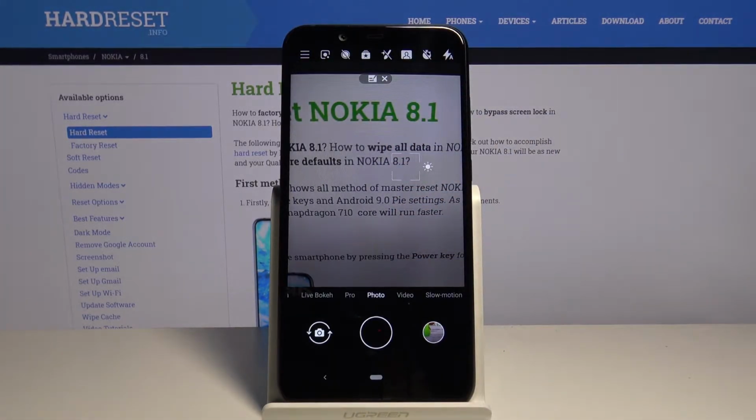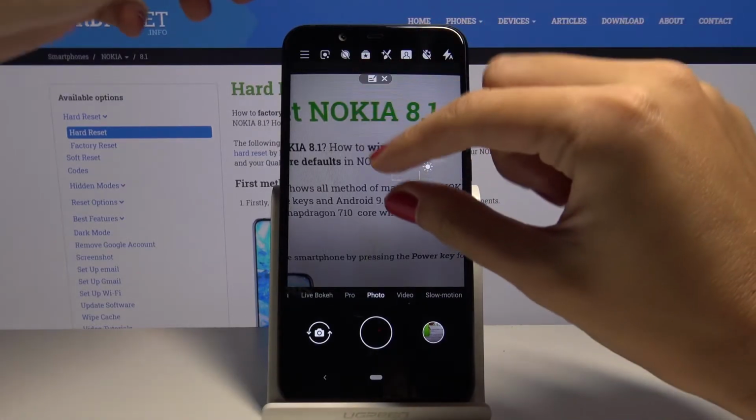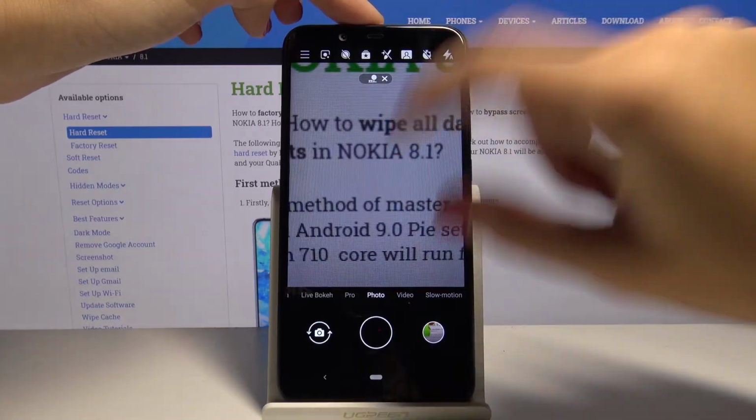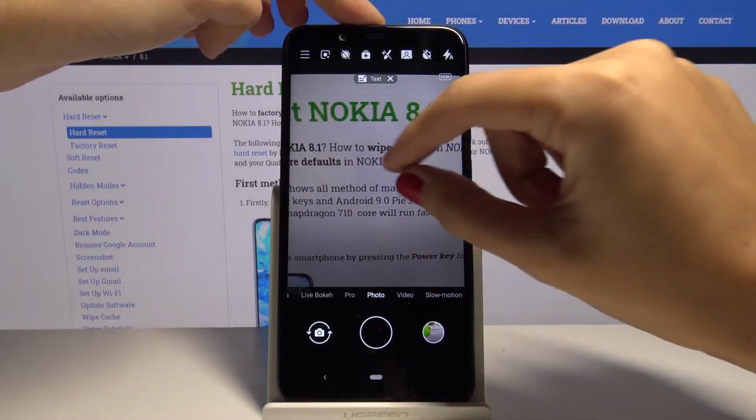And now let's have a look how to zoom. We can do it by using two fingers like that. And as you can see we can get closer to the subject and also go back. So this is how to zoom.